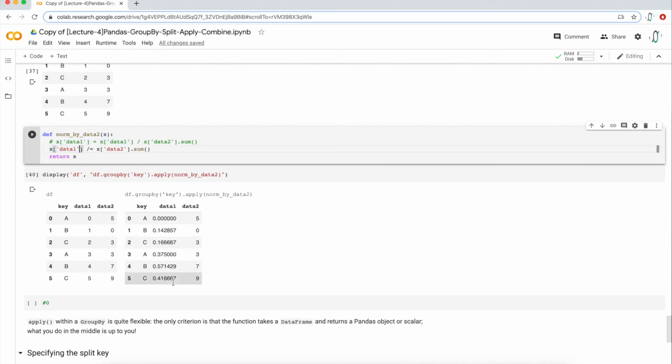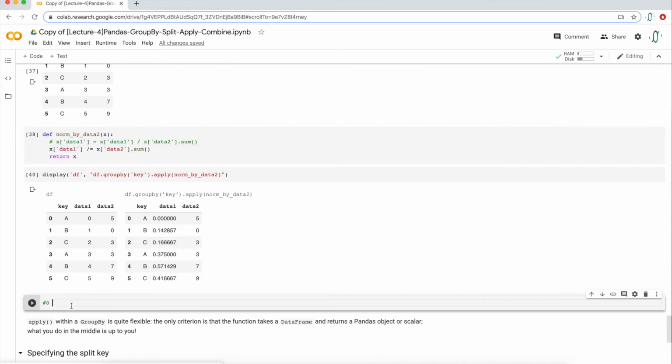So only data 1 will be changed. For the first row, row index 0, basically we're taking the value 0 and dividing it by the sum of data 2. But it's a group-wise sum. So I'm taking A, so 5, plus the second time I see A, which is going to be in data 2, which is 3. So 0 divided by 8 equals 0.